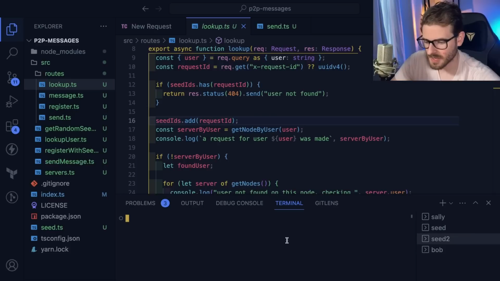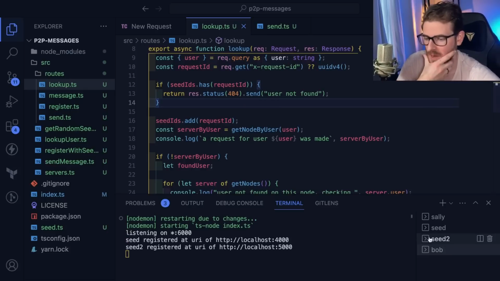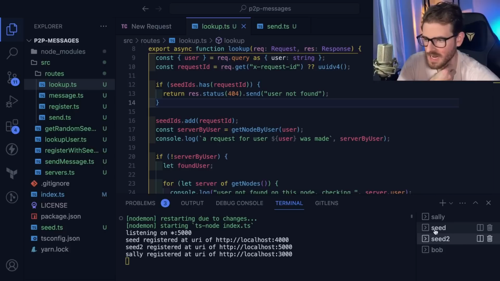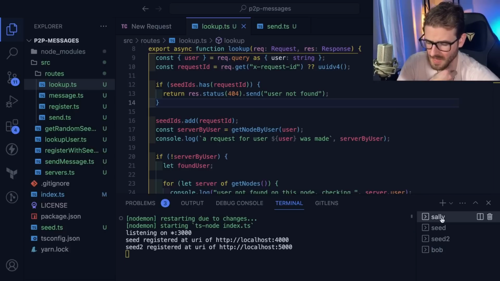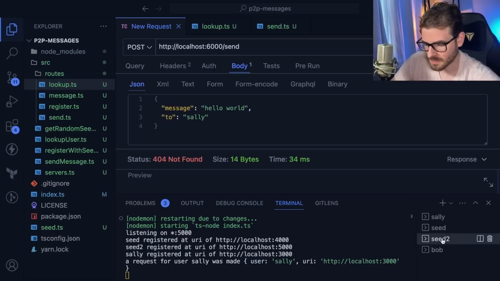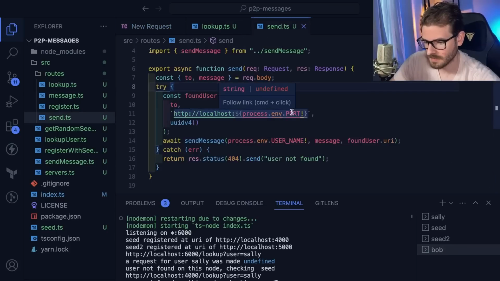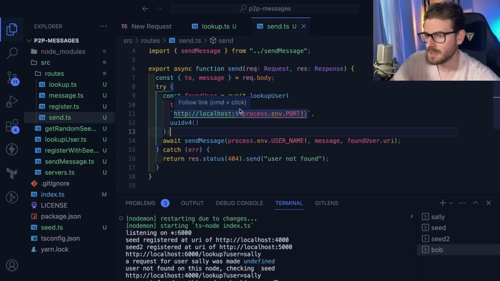So this is getting pretty complicated, I'm not going to lie. I'm going to click save and see what happens. I want to make sure that Bob is actually registered somewhere. So Sally got registered with seed 2. Bob was registered at seed 1. I should be able to... all right, there's definitely a bug with our code.